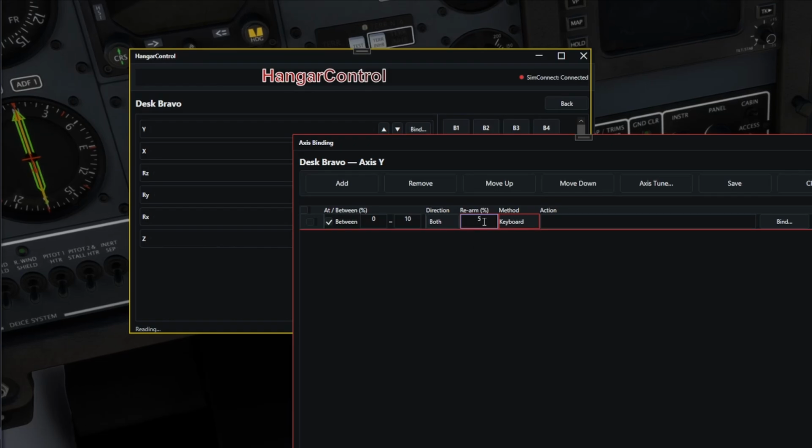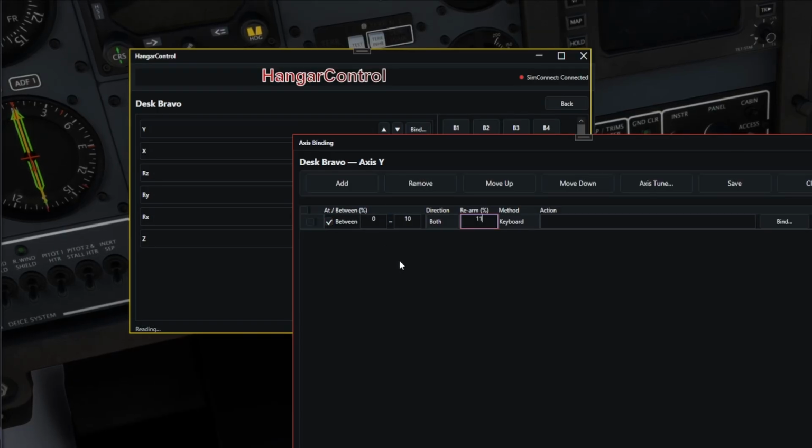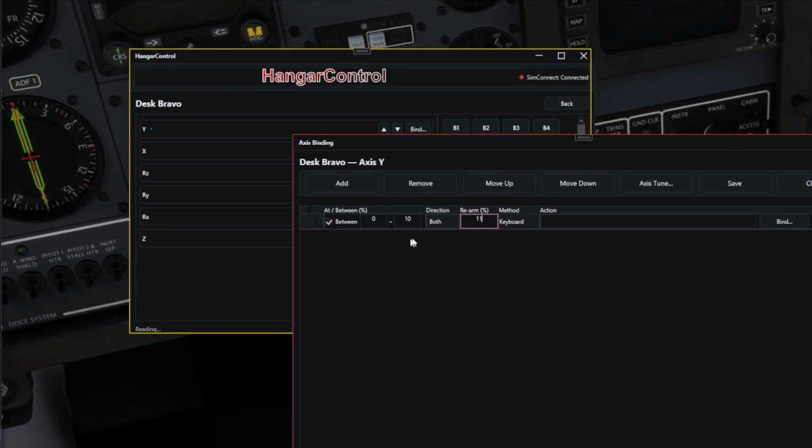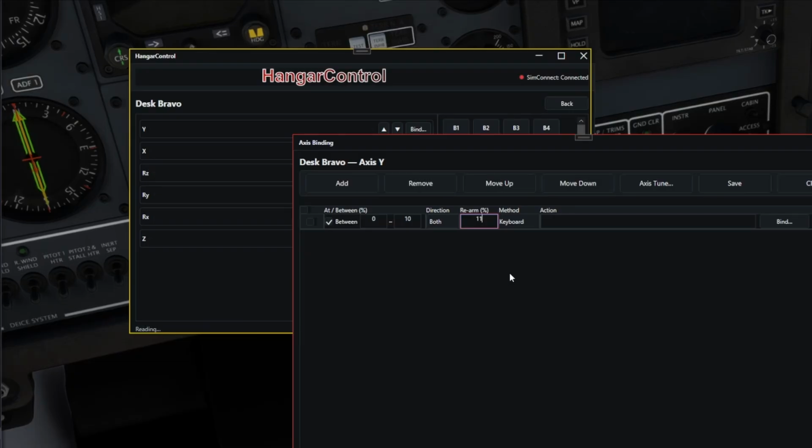So if I want that to happen, then I'm going to set this to 11%. It has to travel 11% before this action can be triggered again. That way, no matter what, as long as I'm in the 0 to 10% range, the action can only complete once. If I leave the 10% range and then come back into the 10 to 0% range, it will trigger again, but can't happen again because we have not crossed the threshold one more time. I hope that makes sense.